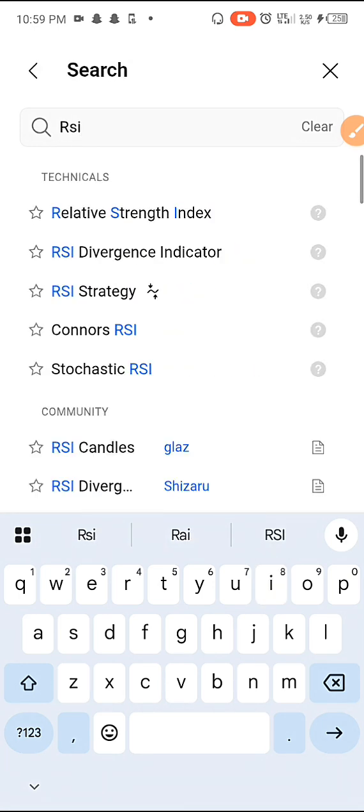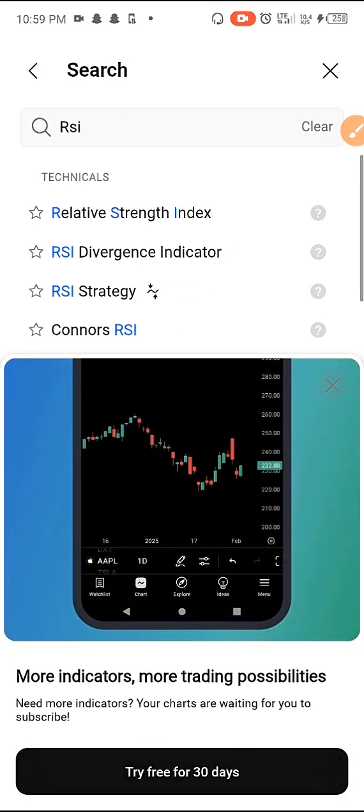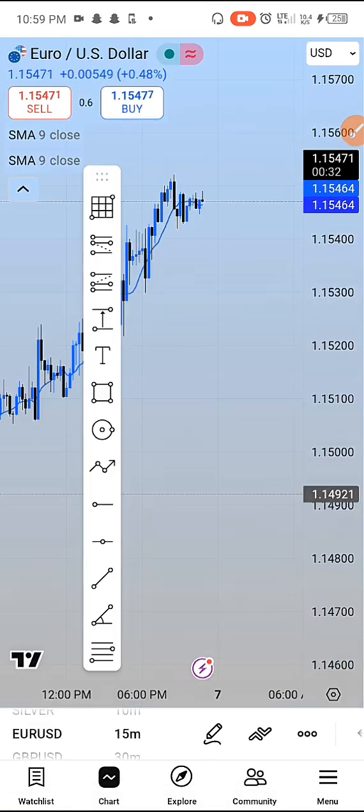So relative strength index, search for it and add. Okay, we can add it to the chart. So I think now we can add more than 2 indicators to the chart. So let's edit our indicators.